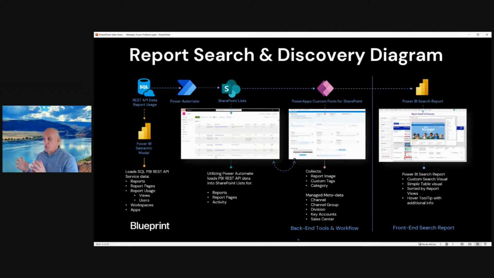And then from there, we're utilizing Power Automate to capture that REST API data, those reports, report pages, and so on, and then throw that into a SharePoint list. And so that SharePoint list then becomes the list that we can utilize for people to view all of these reports broken out. It'll give it a report ID, and it tells you what workspace it's in, and the report name, and a link out to the report.